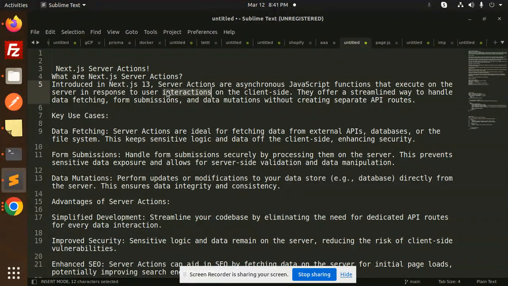In that case I will use a server action, without creating an API and then integrating the API. For that I will use server actions, which execute in response to user interactions on the client side. They offer a streamlined way to handle data fetching, form submissions, and data mutations without creating separate API routes. So I'm not going to create separate API routes for writing the logic.